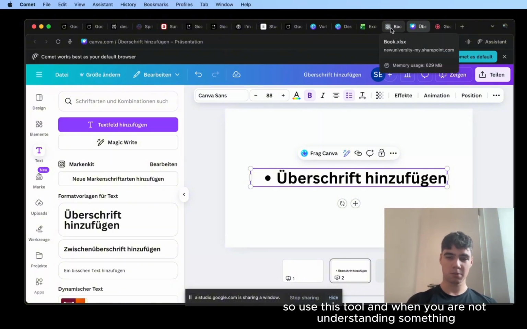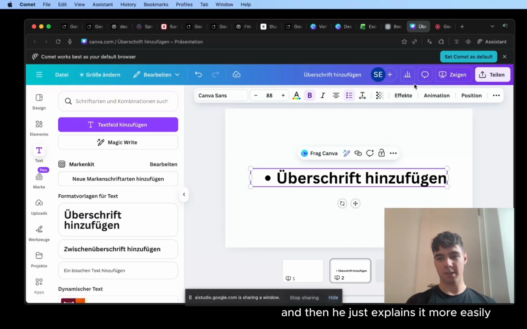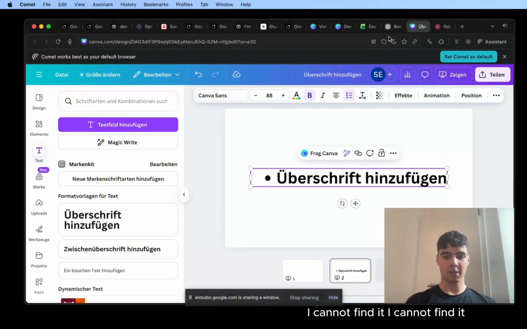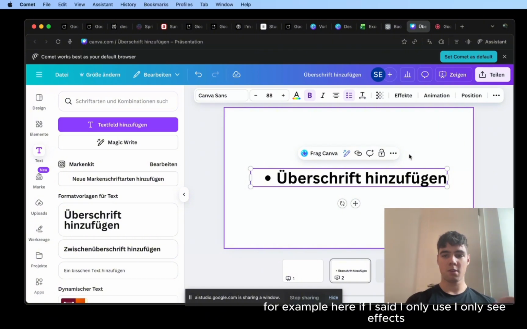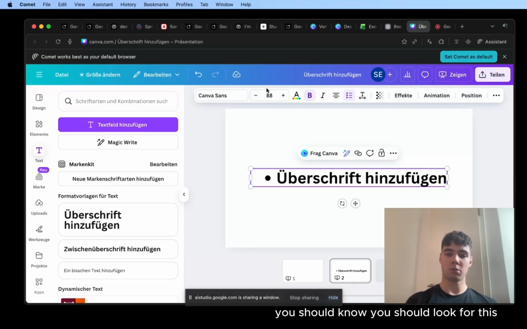So use this tool, and when you are not understanding something, just add, explain it as if I were a 15-year-old, and then he just explains it more easily. And you can also ask multiple follow-up questions like, hey, I cannot find it, there are only these options right here. So you can just list what options you are seeing, and then he will know where you are looking. For example, if I said I only see effects, animations, and position, then he will know that on the left side you should look for this.